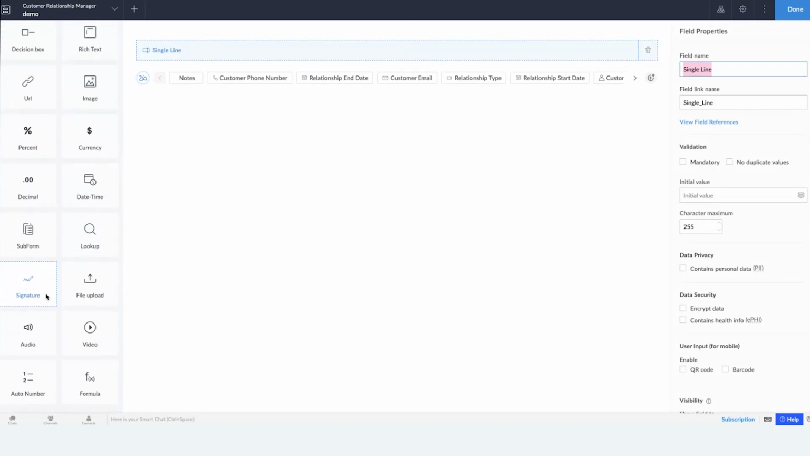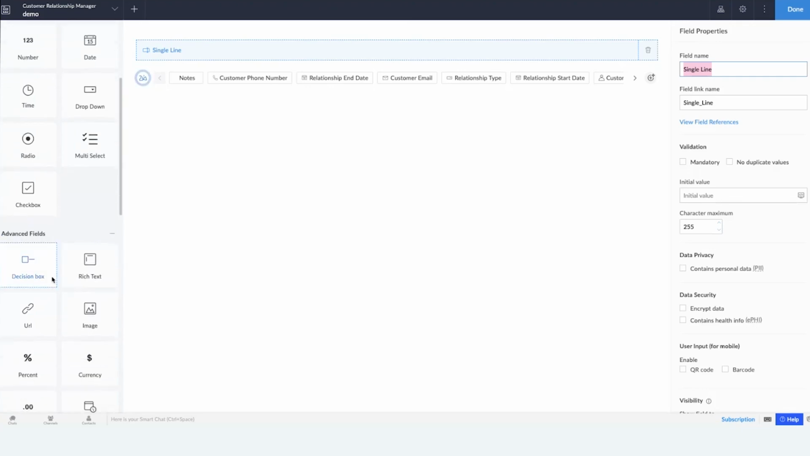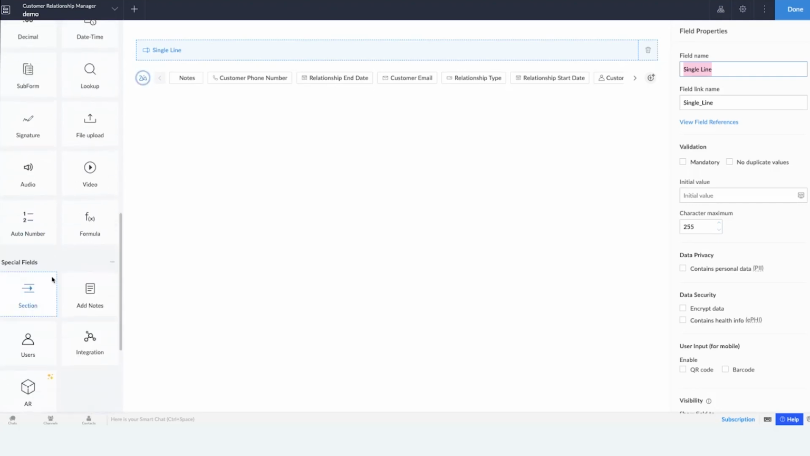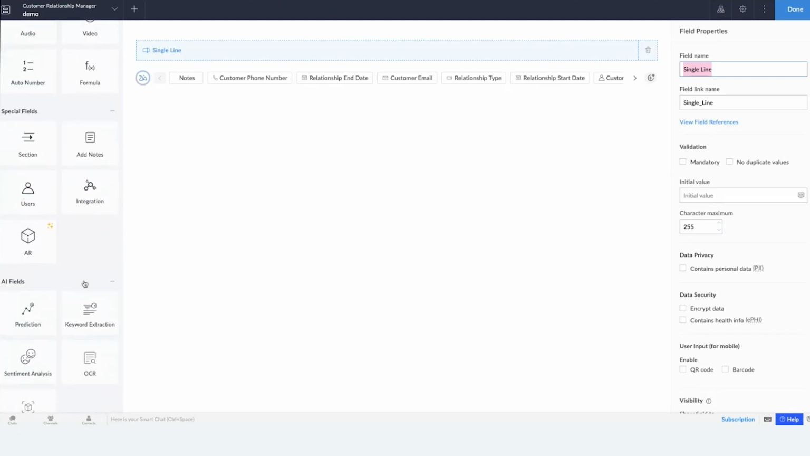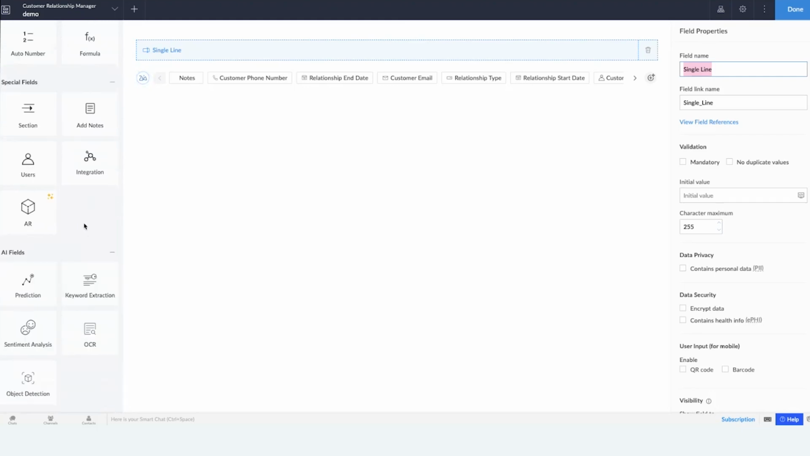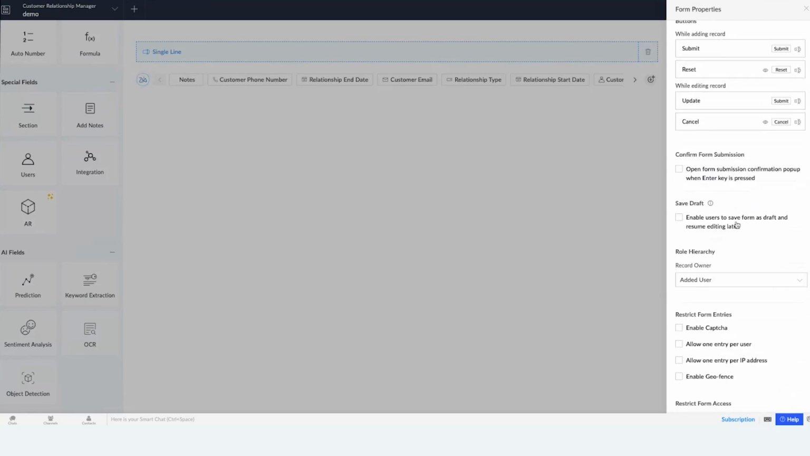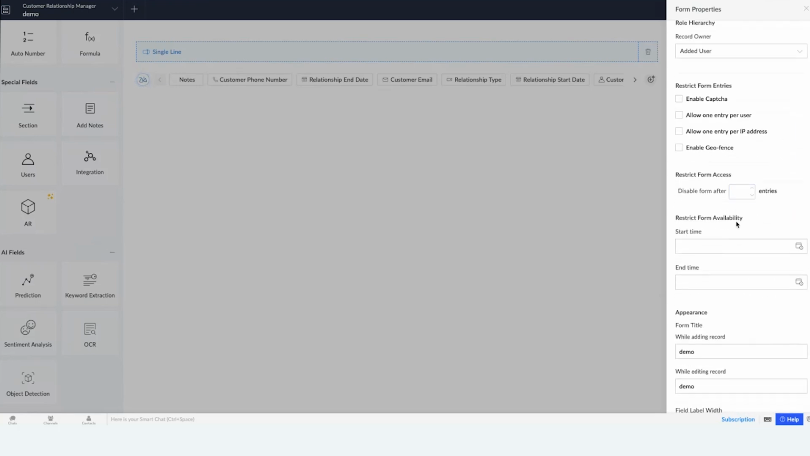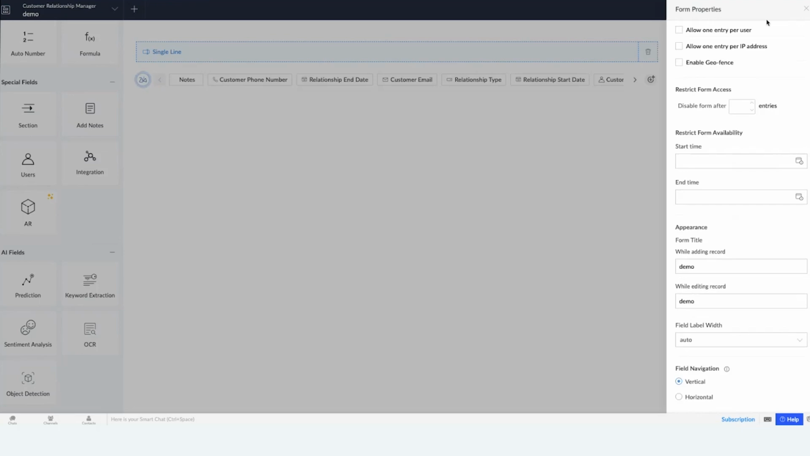And here we not just have rather normal fields we would also find in, let's say, other form tools. But if I scroll further down, we get to the more specific fields in Creator, which we can use to further enhance and customize this form to our liking. We also have, if I go into the properties in this sidebar, further actions to restrict form access, to customize this even further.